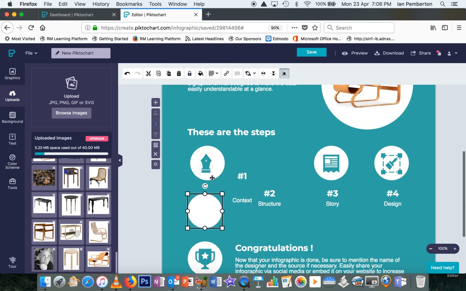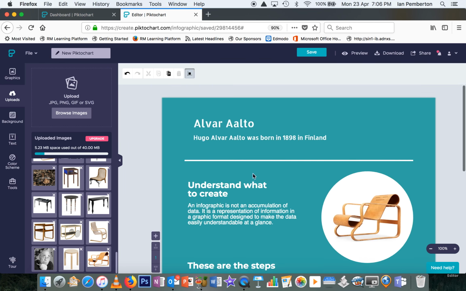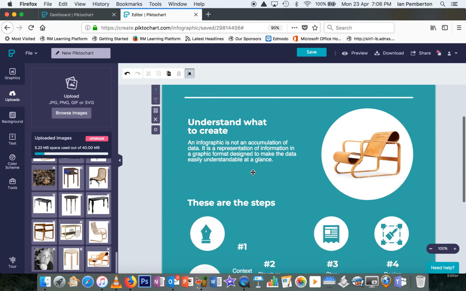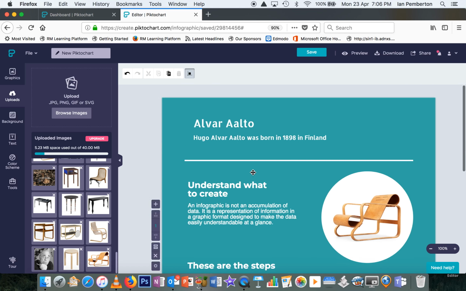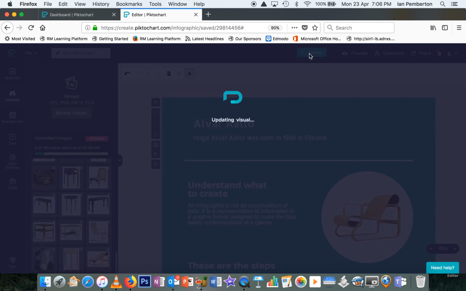And then if we want to join this up with a line, it's entirely up to you what you decide to do. But don't overcomplicate. Think about your backgrounds as well. And like I've said to you, I'm using Piktochart partly because I know it works. Now I'll save that.